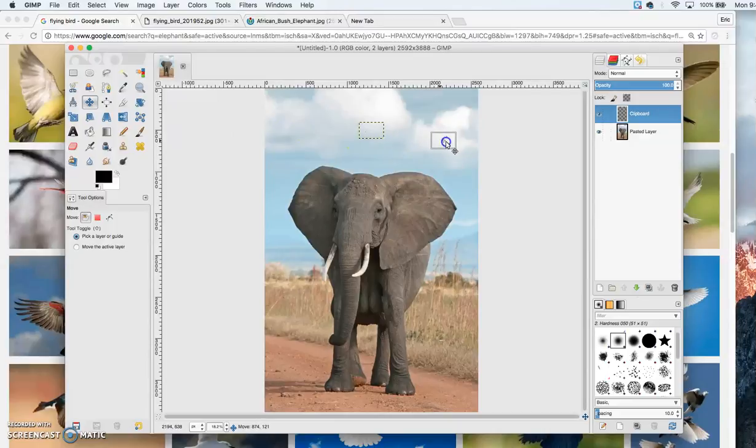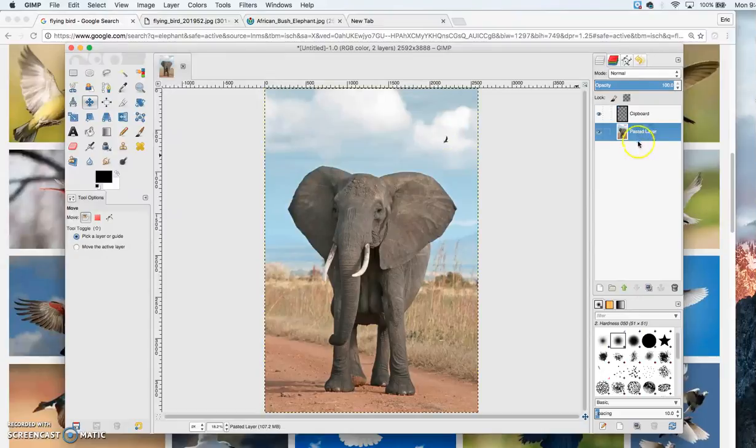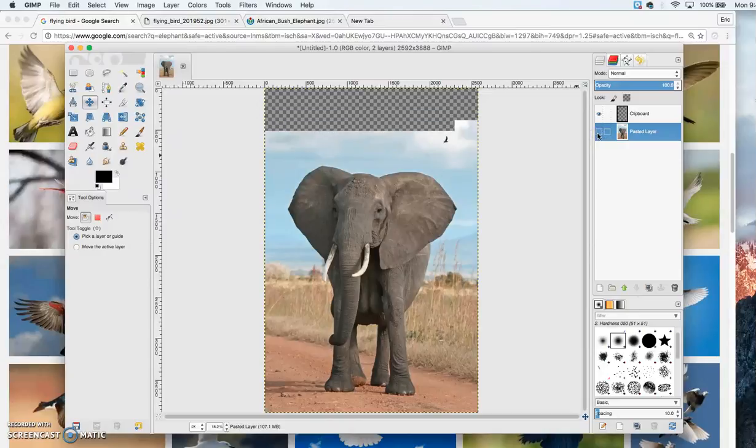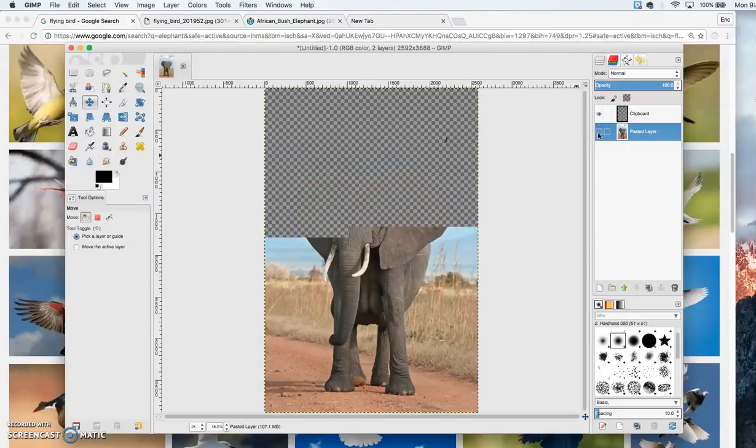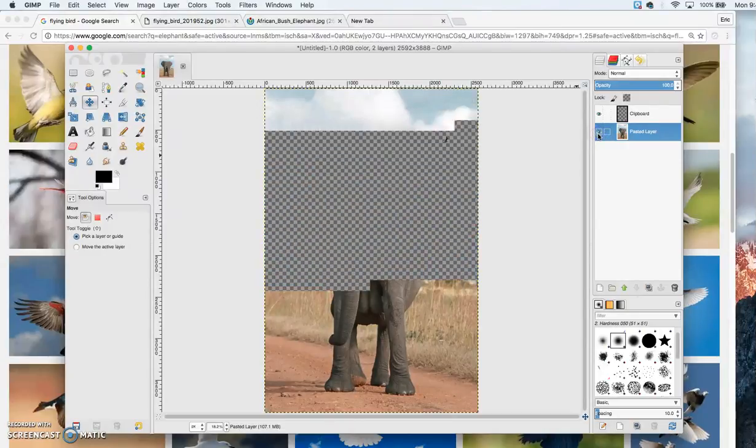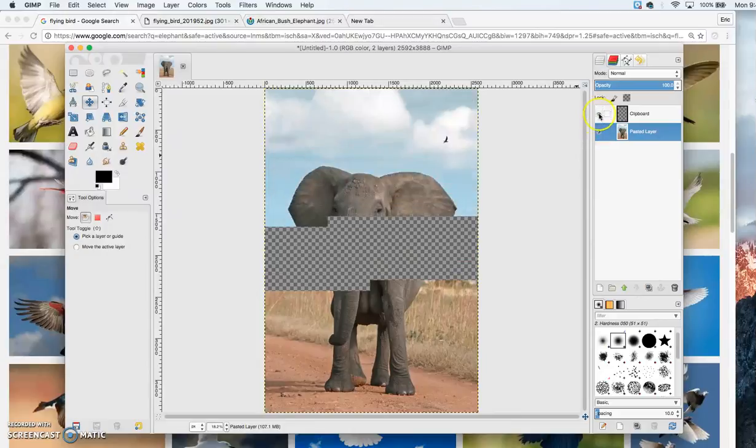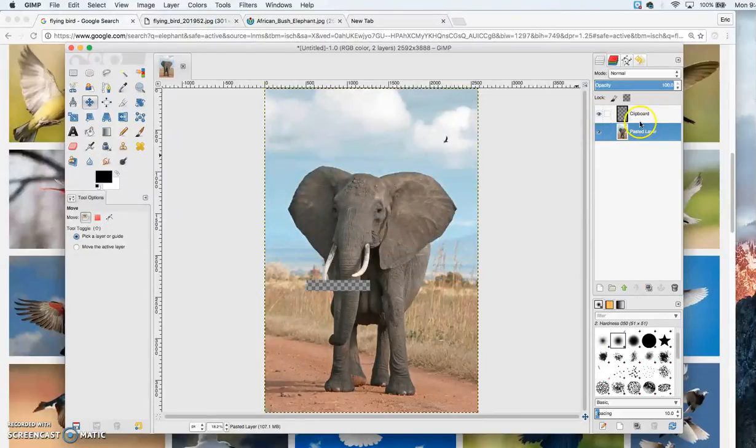All right, so this bird is on my layers, and it is above the layer with the elephant in it. You have a couple options over here. You can hide the layers, so you can just see each individual. So now you can see the bird, but not the elephant. If I click on it again, you can see the elephant. I can hide different elements of it.